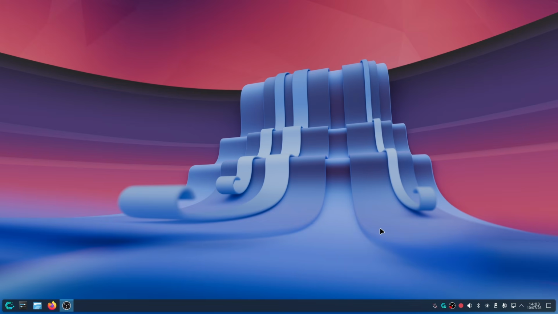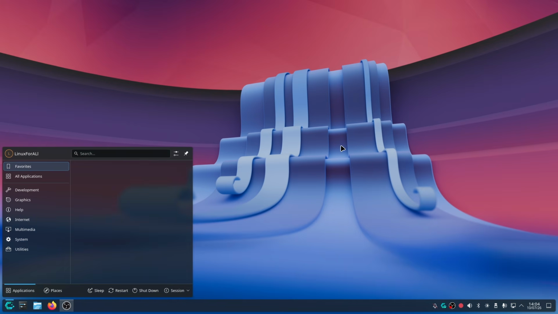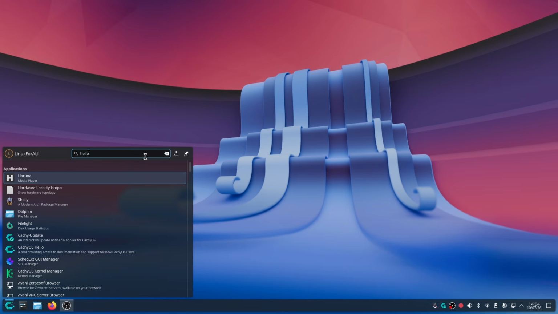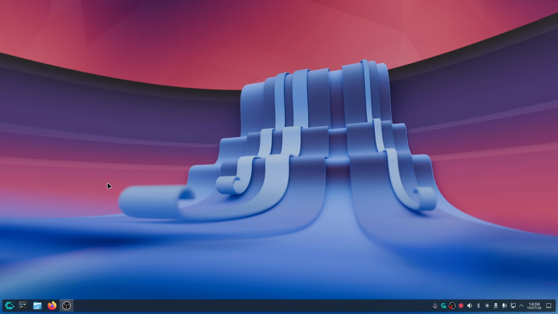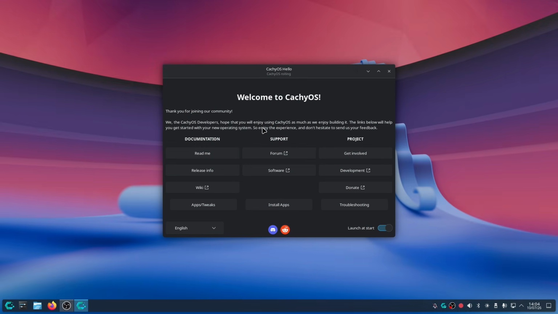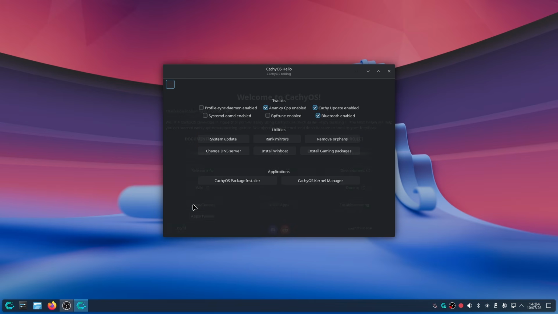So let's do that. To do that, we are going to open the start menu and type hello here, because we need to open the CachyOS Hello application that boots up every time you start up the computer. And we can also disable that here. Now we have to click on Apps and Tweaks, and we're going to click on Install Gaming Packages.